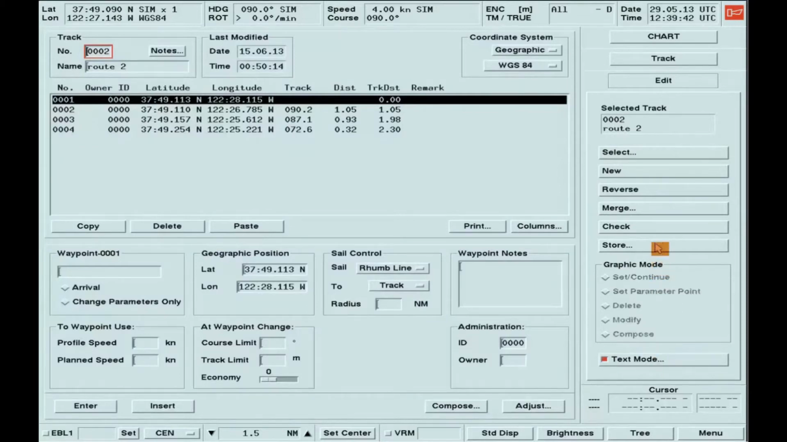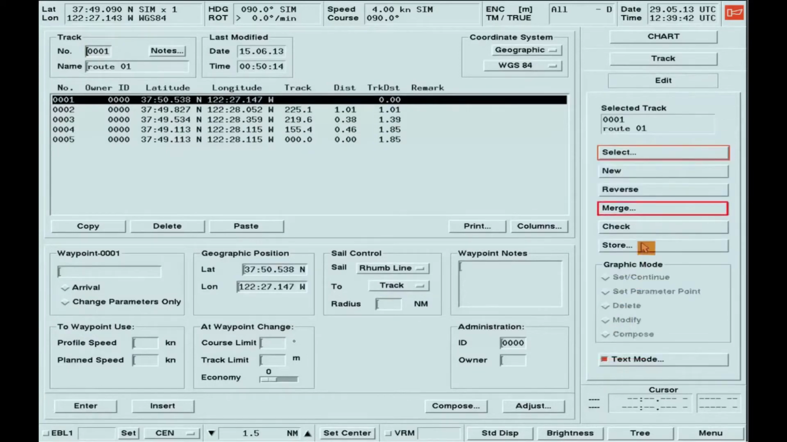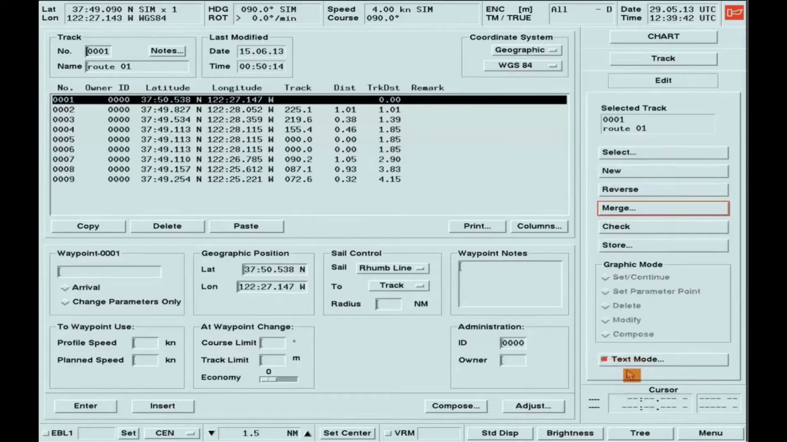Choose the partly created route under the Select button, then OK. Click Merge to display the route under construction and mark the track in which it should be included, then click OK to leave the Merge menu. All waypoints are inserted after the last waypoint.